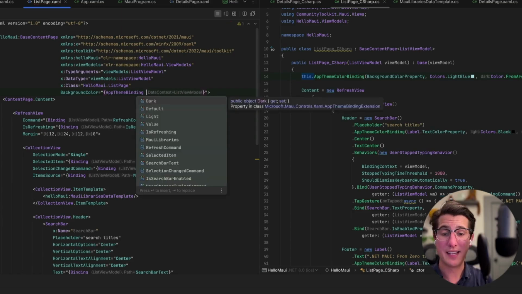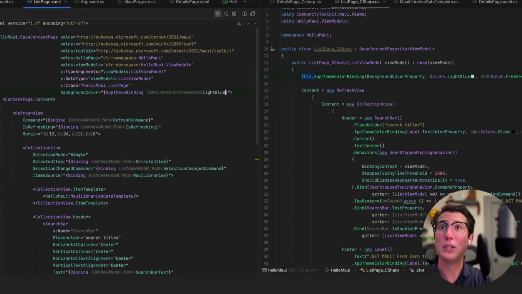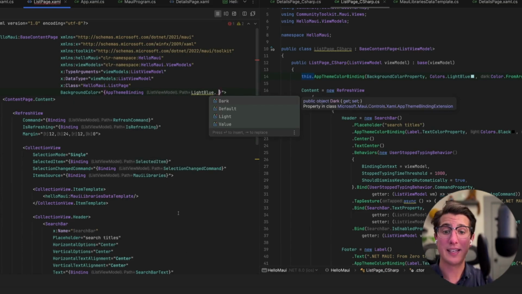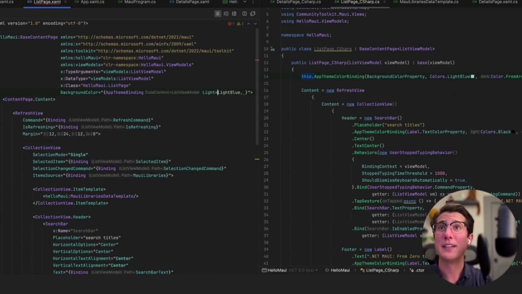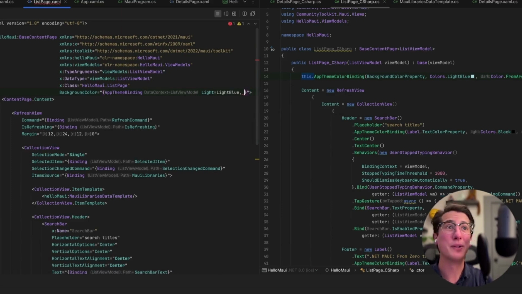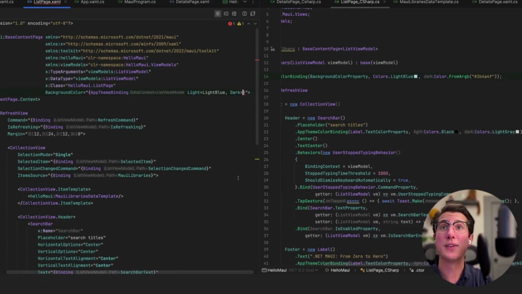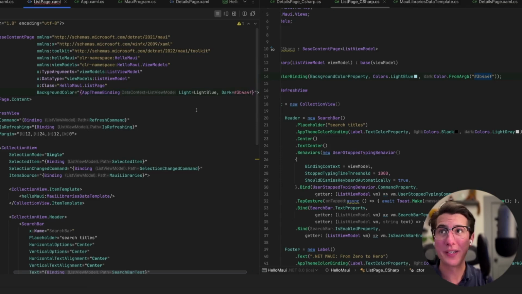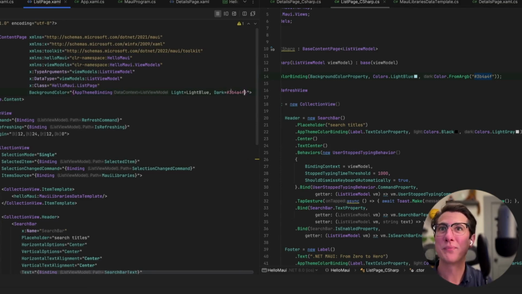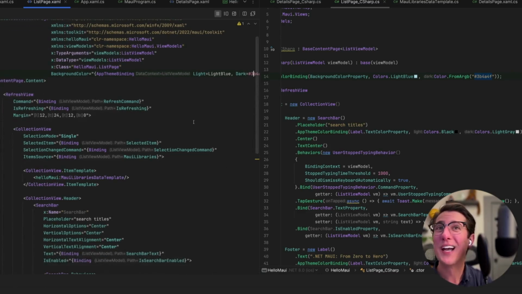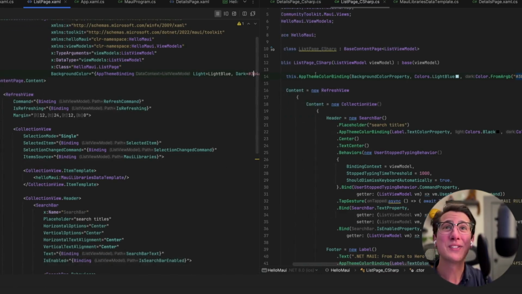And then I say light blue, and then I say, you know what, I should probably tell it: when we're in light mode, light blue. And then when we're in dark mode, we're going to use this hex value. Because everything is already strings in XAML, we can just plunk in that hex value right there, or hex color, hex string. So many different words other than hex value. And let's wrap this up.